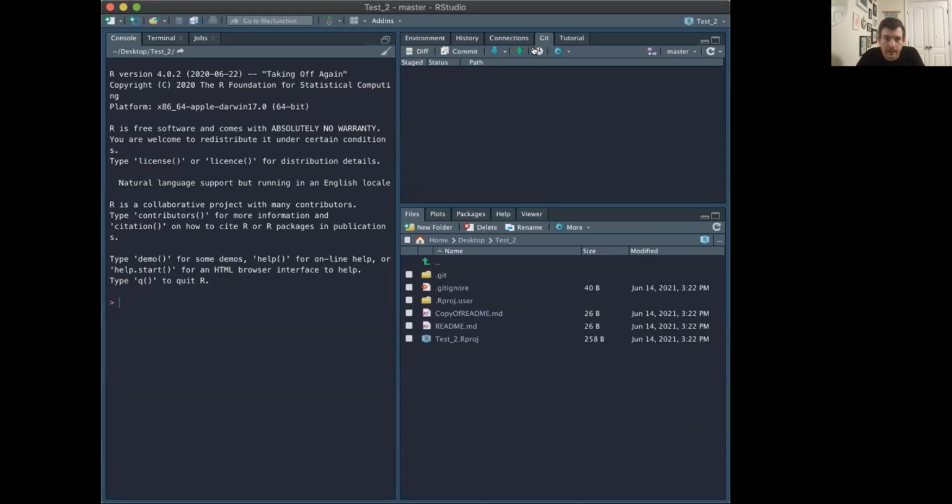The other part is here. You can look at the history here. So that's the little clock. And so I can see what changes I've made recently. And you can see all the commits up here. I only have 5.